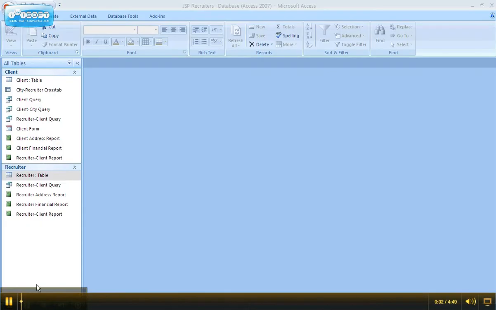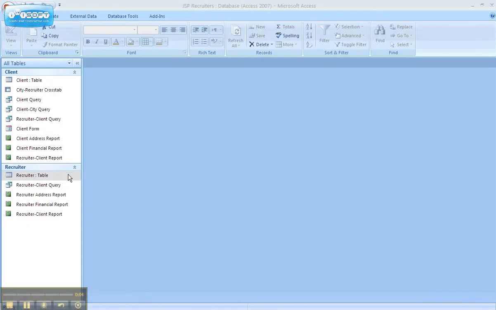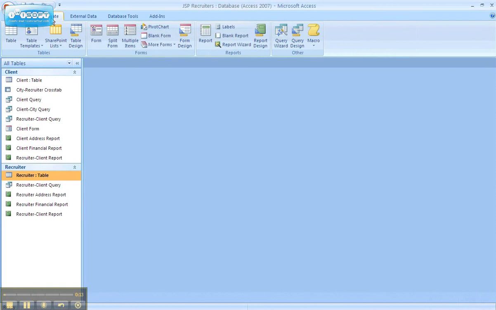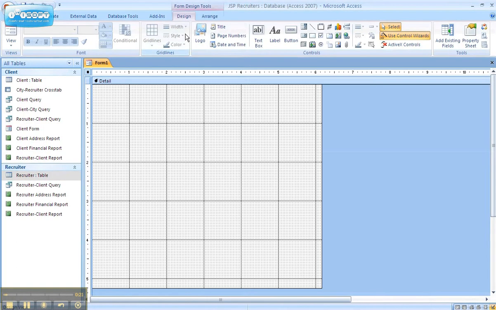Okay, now that we have our table set up all the way we want to, we're going to go ahead and create our master recruiter form. So make sure you have the recruiter table selected. We're going to go up to the Create tab here. Before, we did the form wizard, which was right there. Now we're going to design this form from scratch. So go ahead and click on Form Design, and you see this pop up, okay?